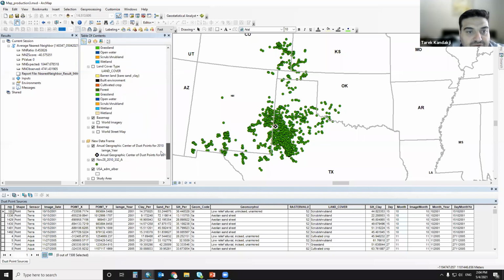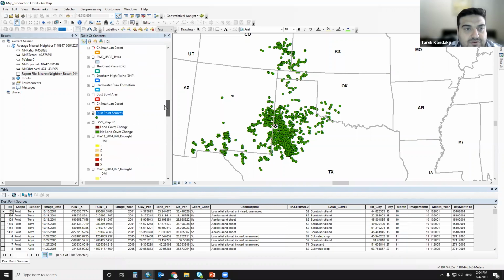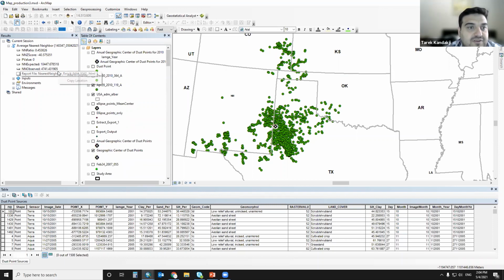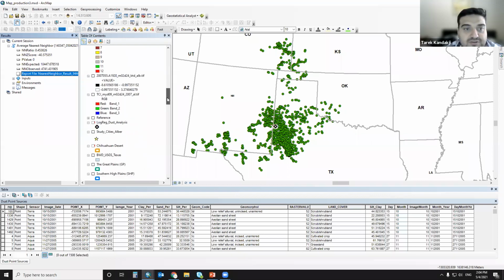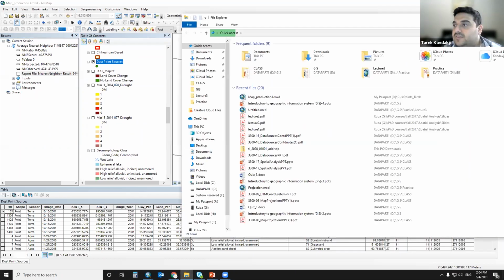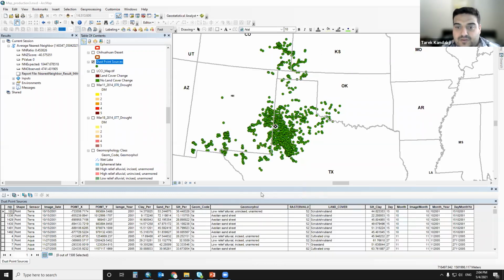Generate reports. Okay, let me see. The report should be somewhere here. Sometimes it doesn't save it. So add to display. I don't know if it's going to be seen. Let me see where it's located. Okay, let me copy location and open it somewhere and see where it's at. Okay. All right, so here it is.